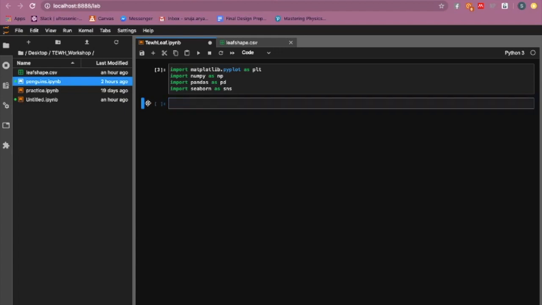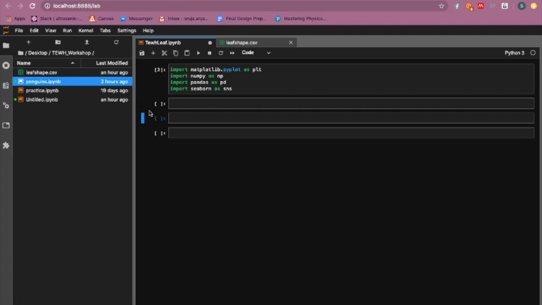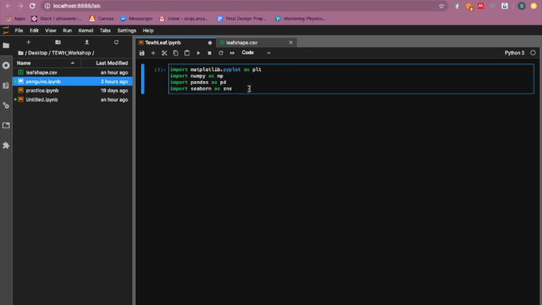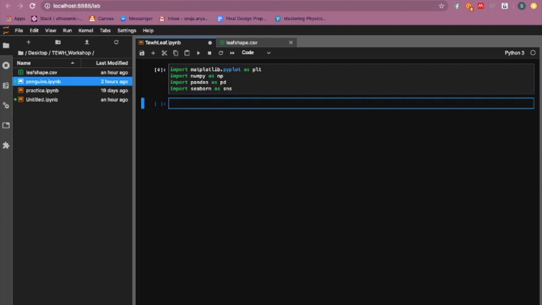To add cells above or below, you want to click out of it. If you click A, it adds one above, and if you click B, it adds one below. To delete cells that you're not using, you can just click DD, and that's how you delete cells. Okay, so now let's add another one by running this guy again.